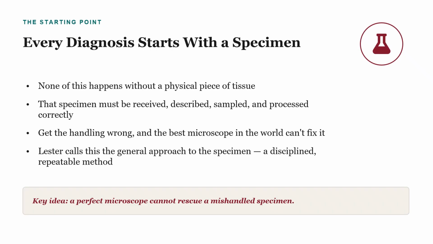Now, let's connect all of this back to the bench, because everything I've described depends on one physical thing, a piece of tissue that someone has to handle correctly. A diagnosis is only as good as the specimen it's made from. That specimen has to be received properly, described accurately, sampled thoughtfully, and processed well. And if any of that upstream work is done poorly, the diagnosis is compromised, no matter how brilliant the pathologist is.